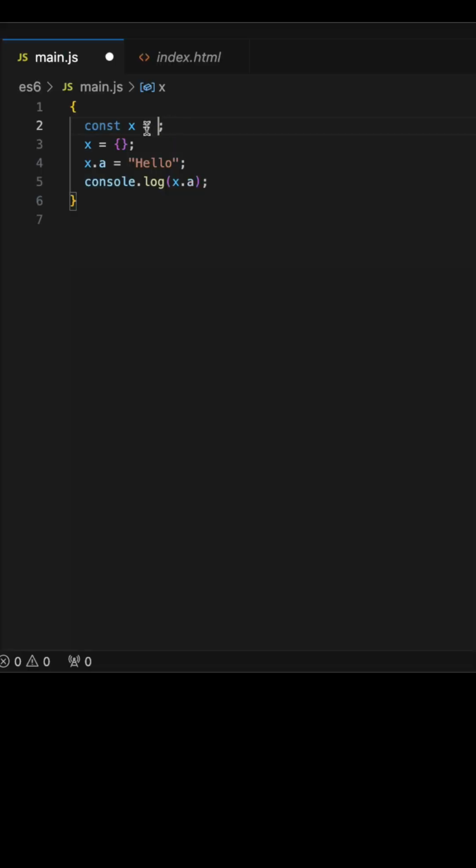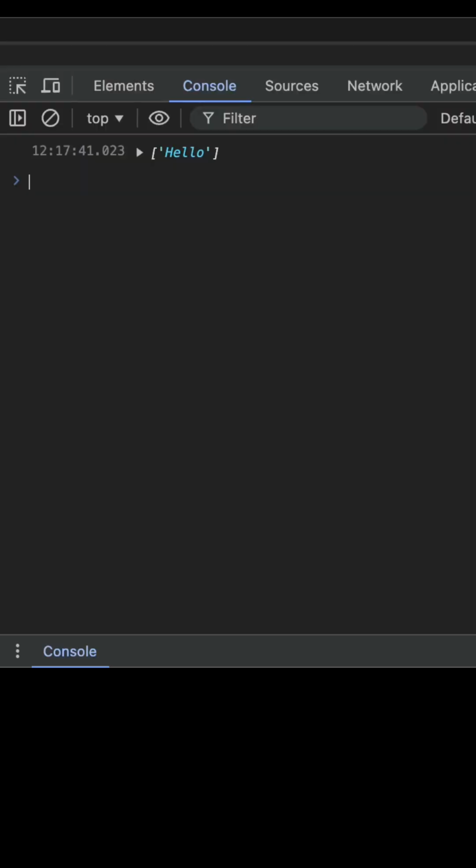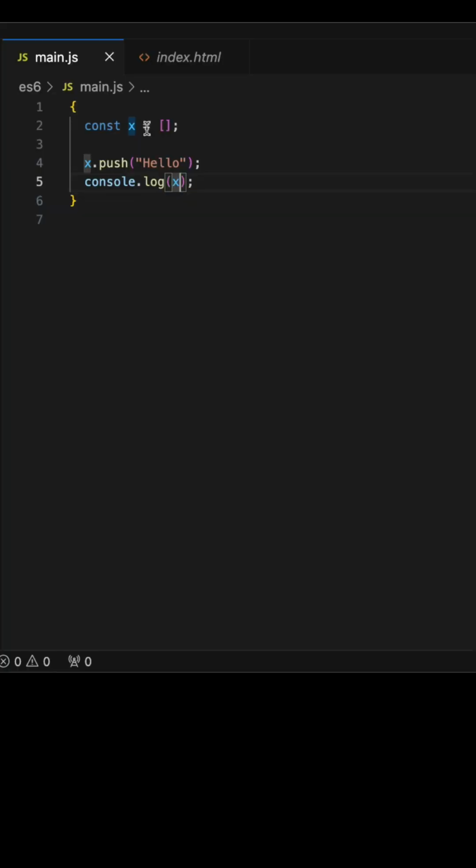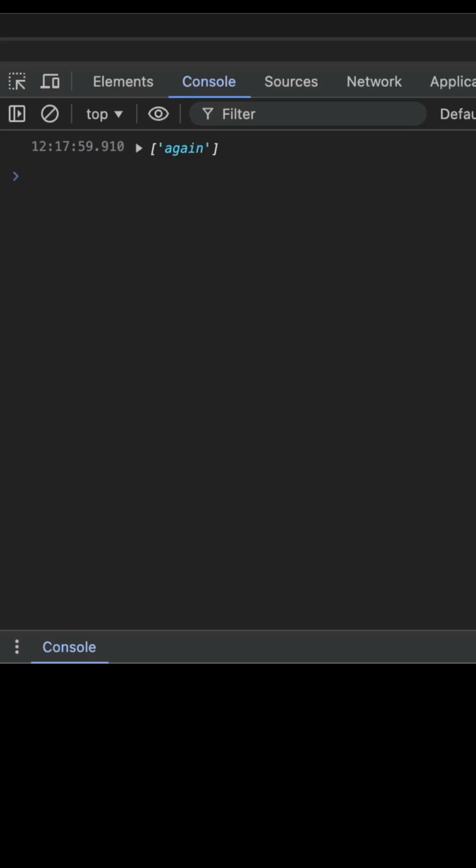And the same is also true for an array here. If I do, let's say, push hello to this array, and then we output the array, we get this hello inside the array. So push is totally okay here. And also, of course, changing of, let's say, the first element is also okay.